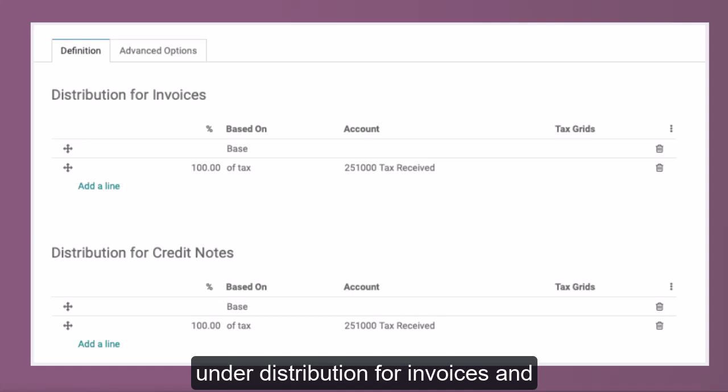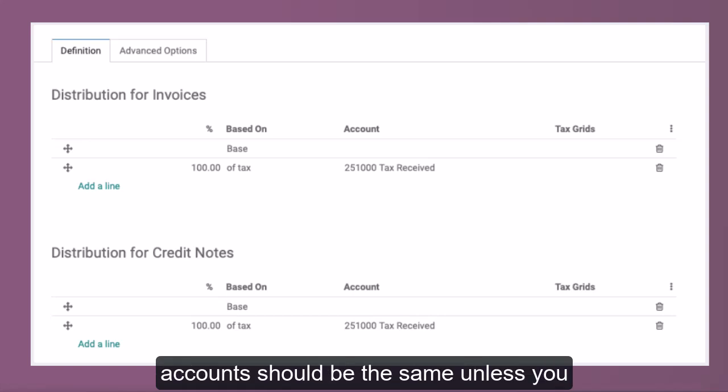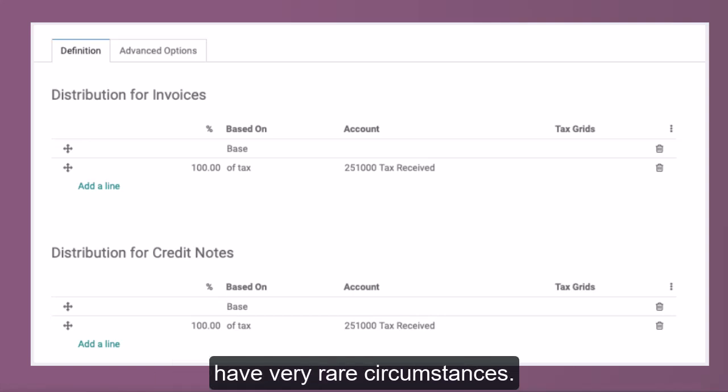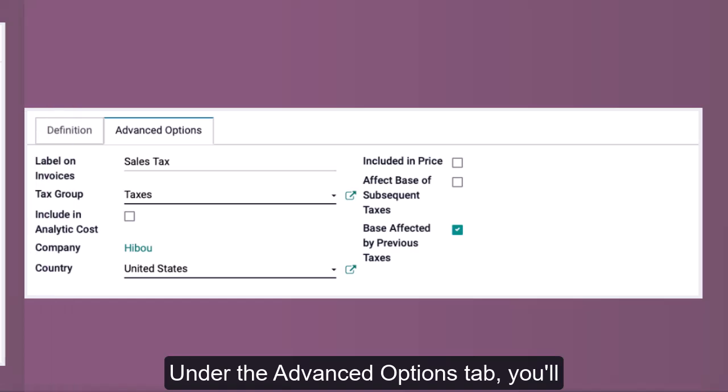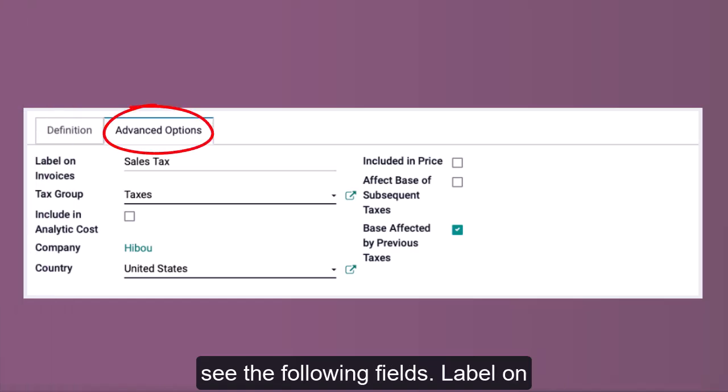Good to know. The totals under distribution for invoices and distribution for credit notes must balance each other out, and the tax accounts should be the same unless you have very rare circumstances. Additionally, the order of entries and the number of lines must also match. Under the Advanced Options tab, you'll see the following fields.